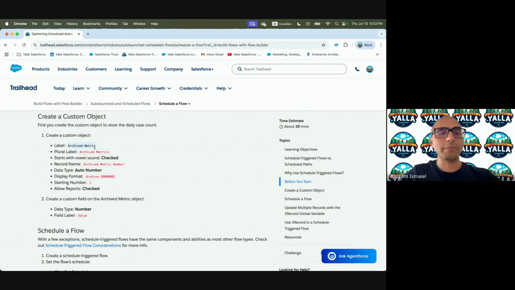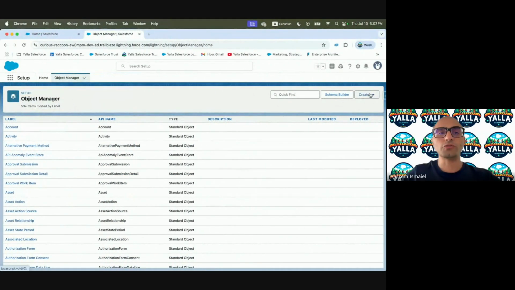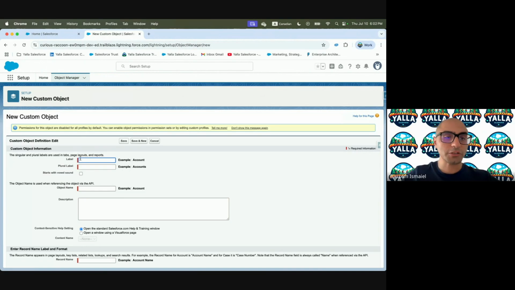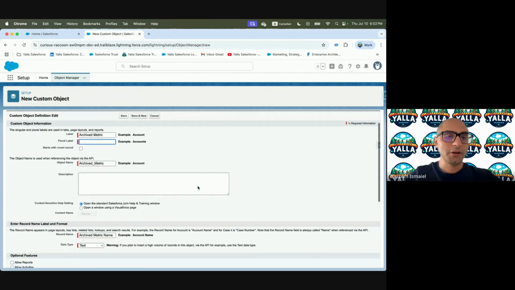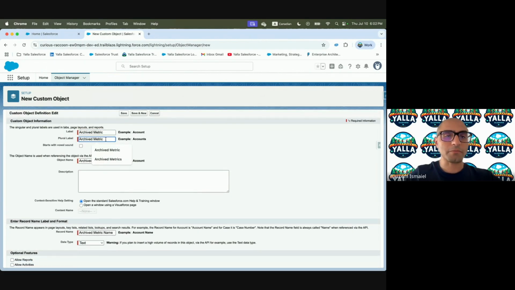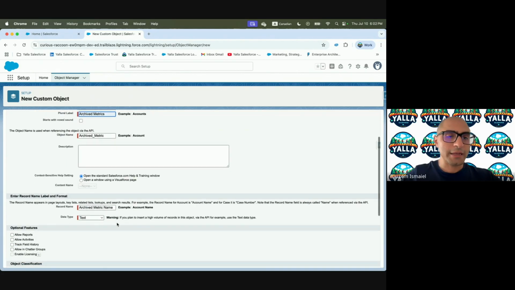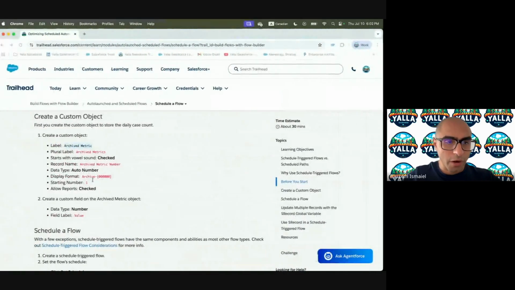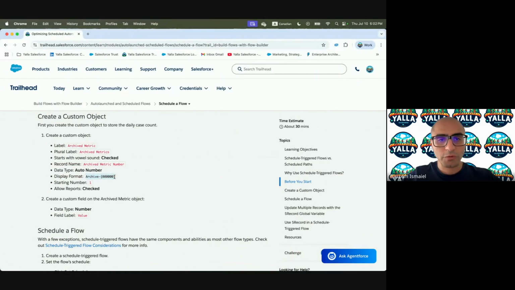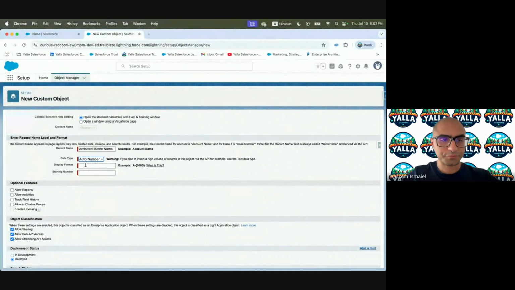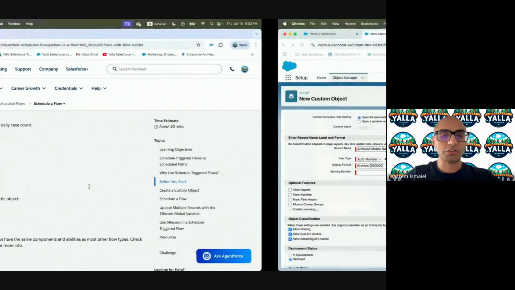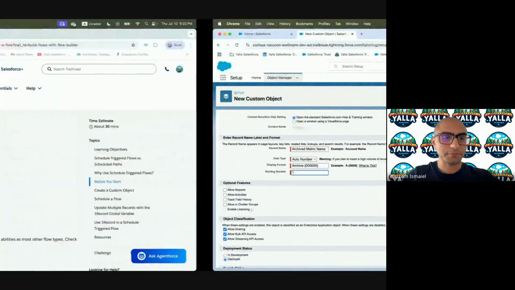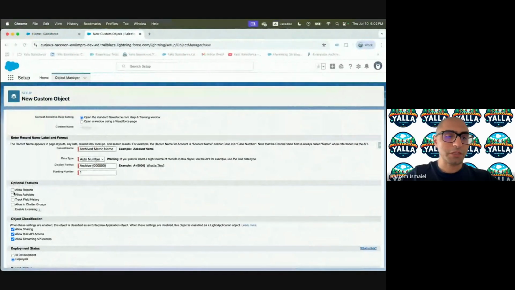I'll take the label for the custom object in here. I'll go to the object manager and create a new custom object. In here, we have the label, metrics, and this is the description. In here, there was an auto number requirement. Here we go, this is the record name. Keep it as is. This is the display format, and we're going to start it from 1, and allow reports to be checked.